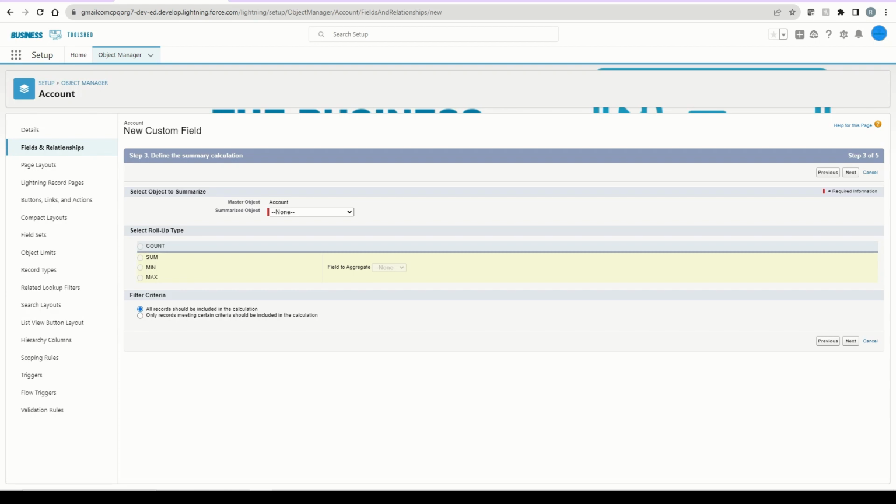In today's video, we'll be diving deep into the world of roll-up summary fields, an essential tool for calculating values from related records in Salesforce. Let's get started. A roll-up summary field is a powerful feature in Salesforce that allows you to calculate values from related records, such as those in a related list.